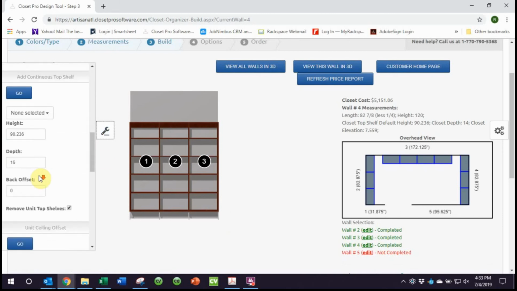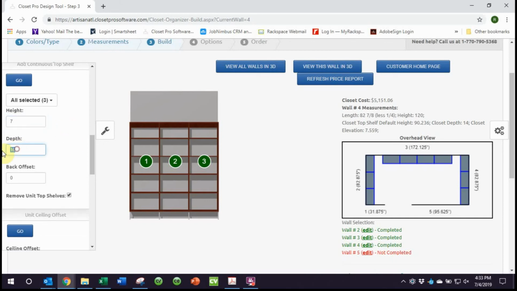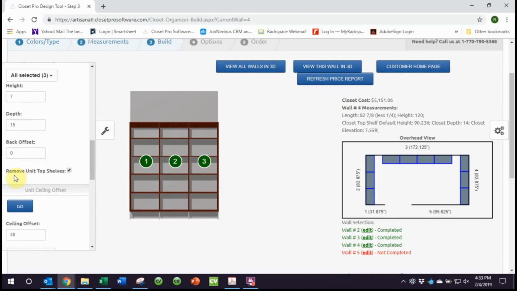In this case, I'm going to go to add continuous top shelf. I'm going to select all. My height in this case is not 90. I want the height to be at 7 because now it's becoming a deck. I want the depth, just like the platform, it's only 1 inch deeper than the units on which it sits. Now, remove unit top shelf. Again, I want that to be no in this case. However, we're going to see that that functionality is not quite working.